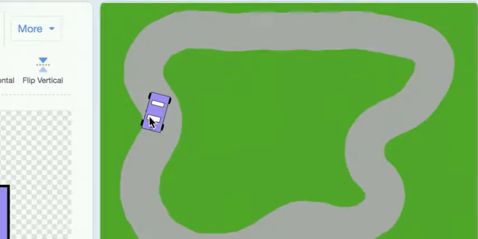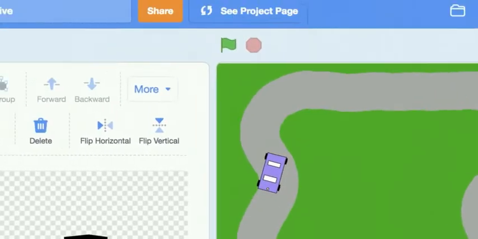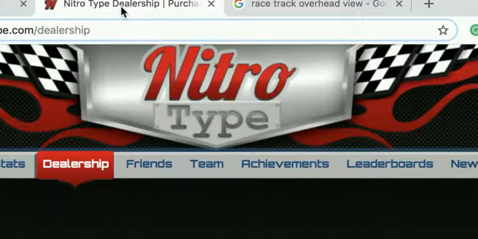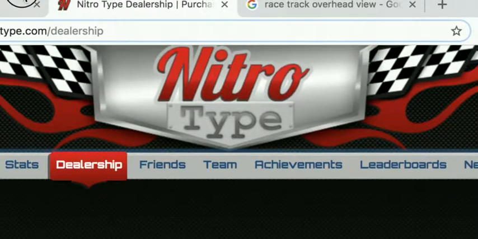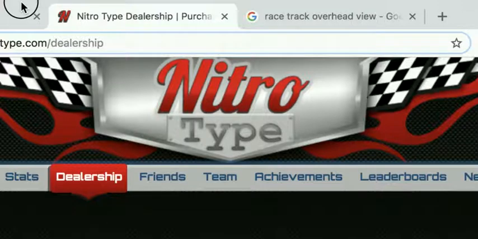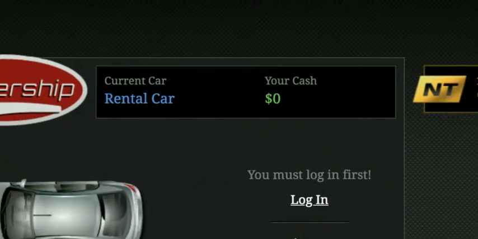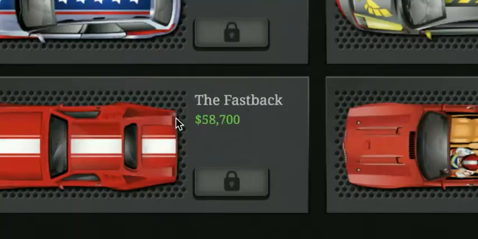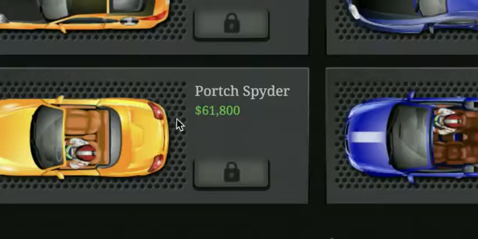So in place of this car, I can go to, that's right, the Nitro Type dealership. So I could go over here to Nitro Type. So create a new tab, Command T on the keyboard will create a new tab. I can go to Nitro Type, and then I can scroll through the dealership and look for a new fast car to add to my thing.